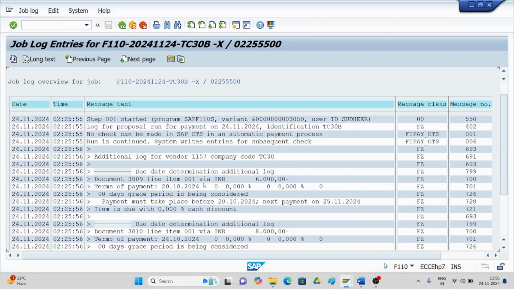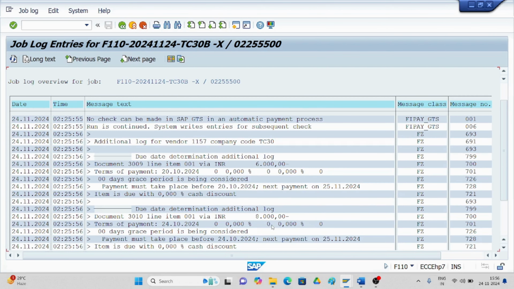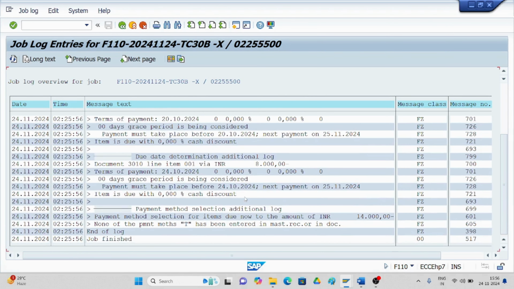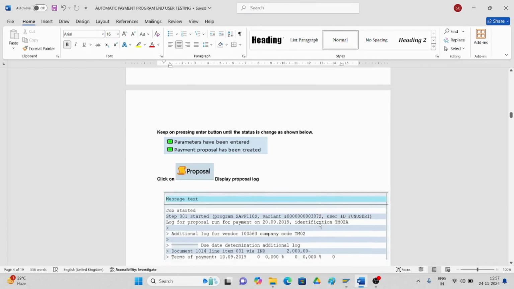So if you observe here, the 8,000 is there, 6,000 is there, and none of the payment methods T has been entered in the master record or in a document. It means we have to go to the vendor master data and see whether the payment method T has been given over there or not. The system is telling us to see that.